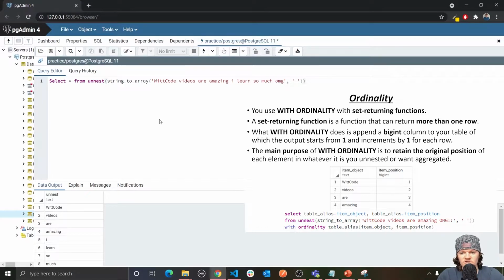So to show you this real quick, what I've done here is I've selected everything from an unnested array. I used the function string_to_array. We have this string here, WitCode videos are amazing, and we have the delimiter, a space, which means it'll make this string into an array based off the delimiter. The result will be each word that is in between a space. So we have WitCode, videos, are, amazing, because it's separated by that.